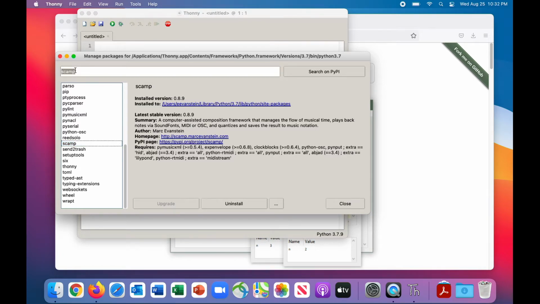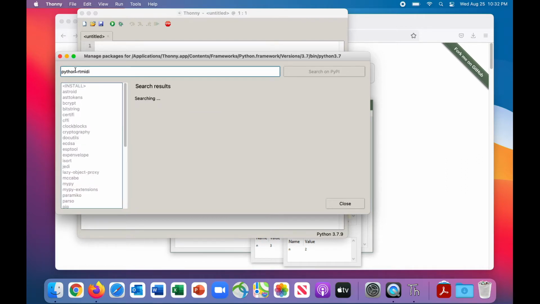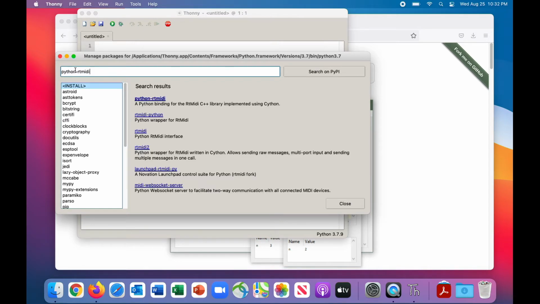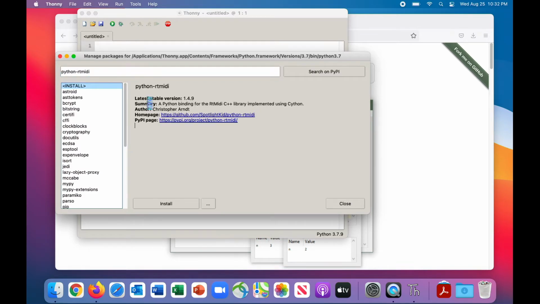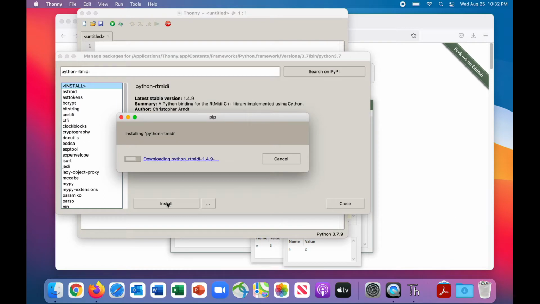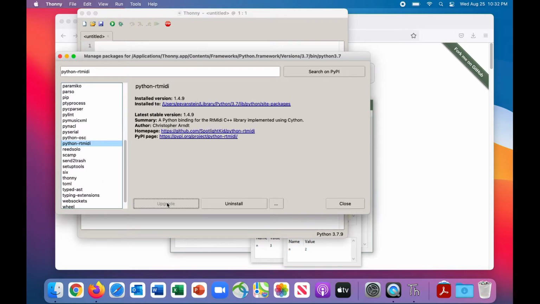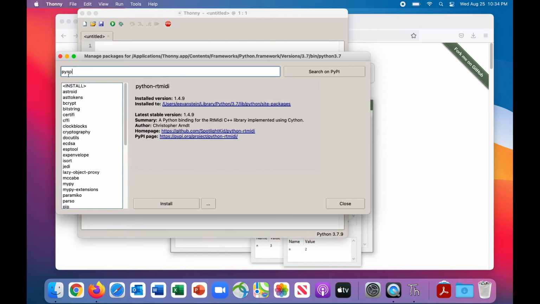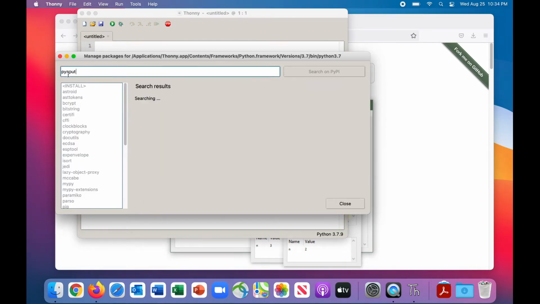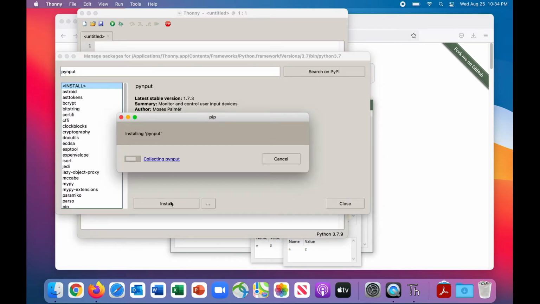Now, Scamp depends on certain other packages as well. One of these is python-rtmidi, which lets Scamp send MIDI messages back and forth with other applications. So go ahead and search for that, click python-rtmidi, click Install, and there you go. The next one is called pynput, P-Y-N-P-U-T, which lets you get input from the mouse and keyboard if that's what you're interested in doing. So click it, click Install.